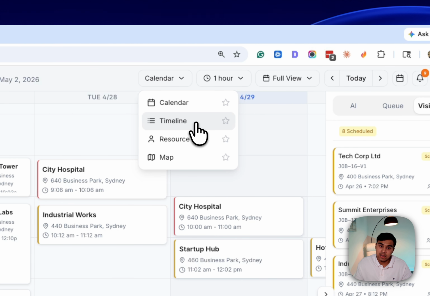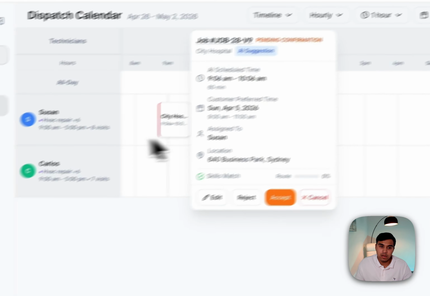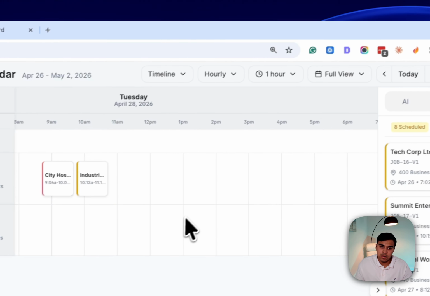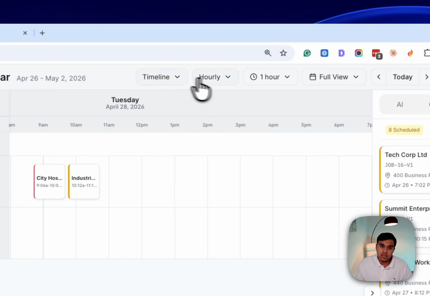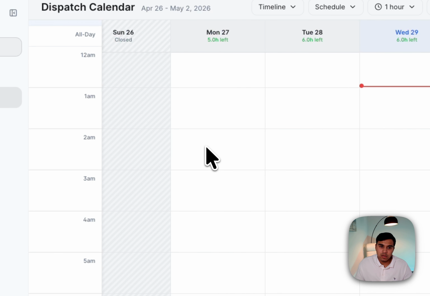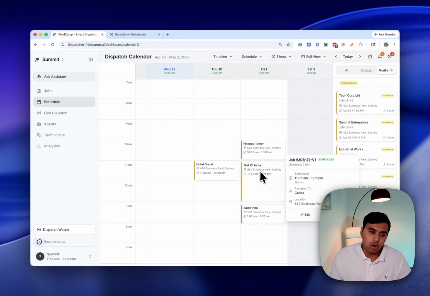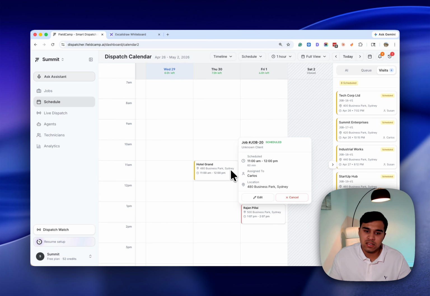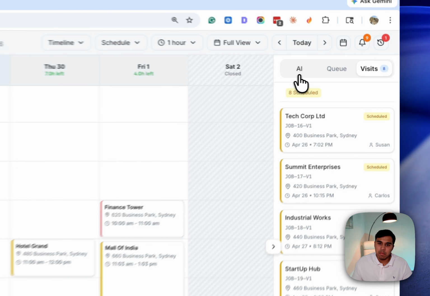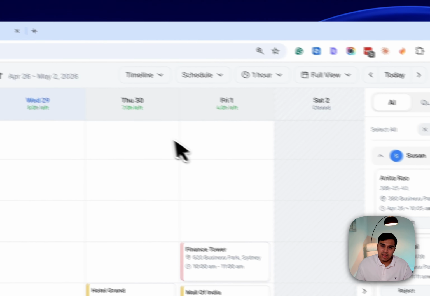A better view to look at is the timeline view. In the timeline, you can see the technician schedule basically. If you want to see it as a resource, or for example hourly or a schedule, then you can do something like this as well, where you choose the date and time and see what jobs are planned. You can accept the suggestion or you can reject the suggestion by going into the AI tab and accepting or rejecting it.